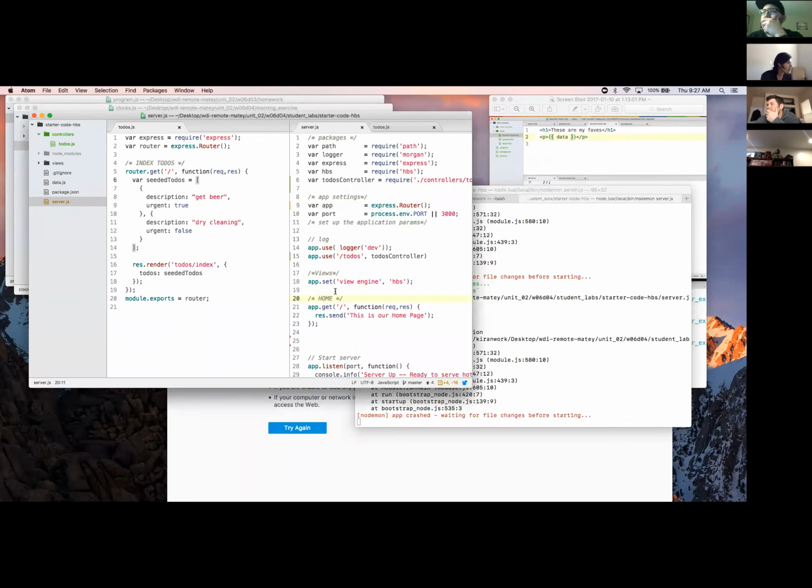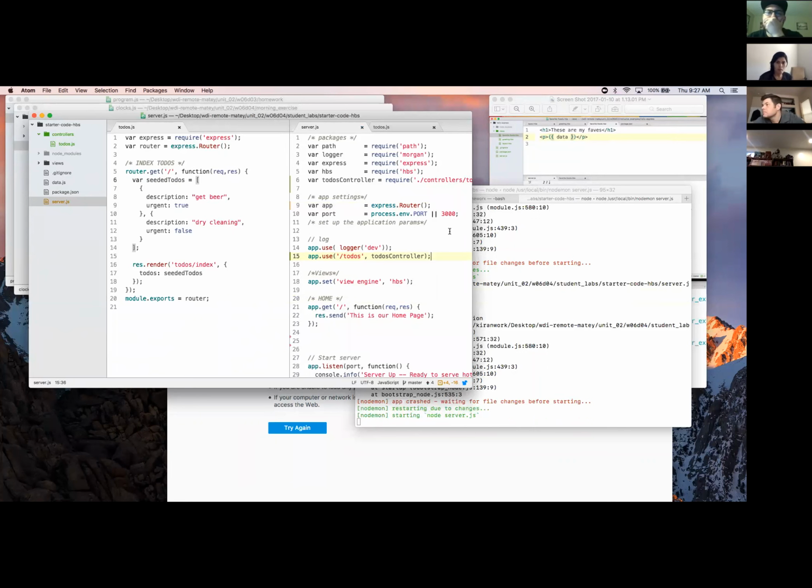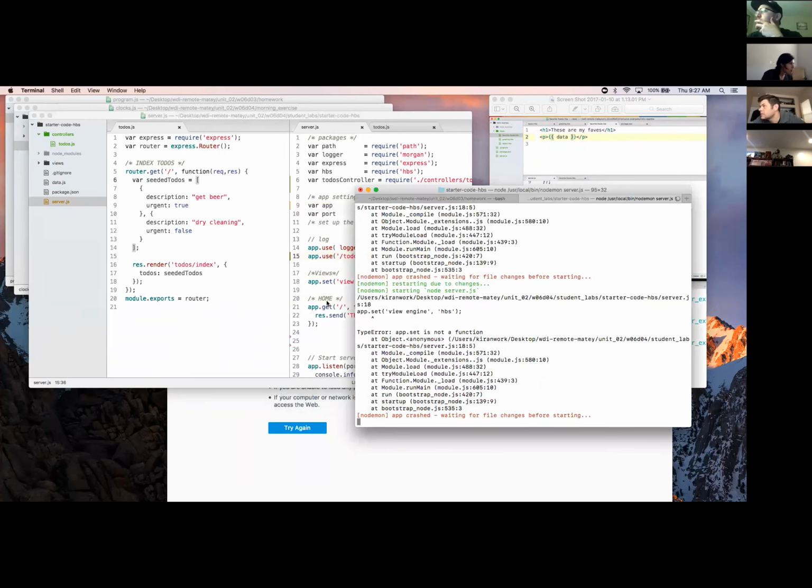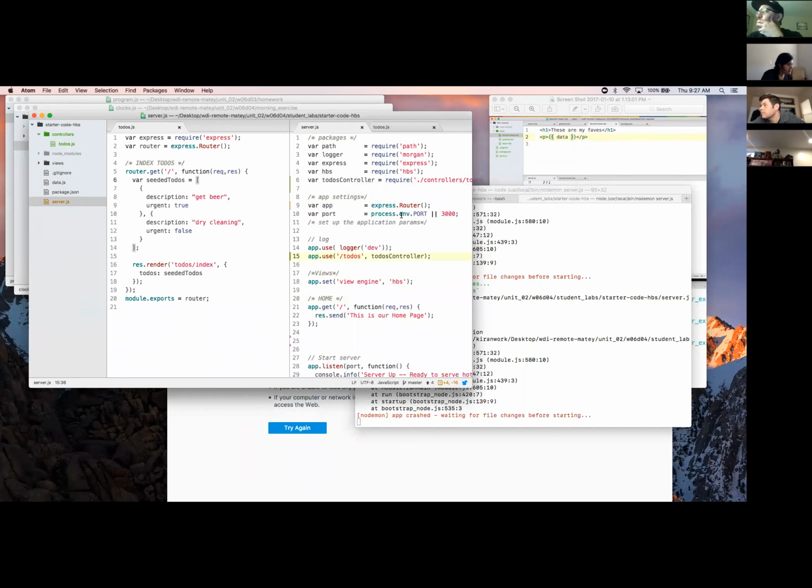I don't think this is breaking it, but on line 15, throw a semicolon at the end of that. It's still on line 9. Look at what you're setting your var app equal to. Oh yeah. Yeah, good catch. Var app equal to express router.